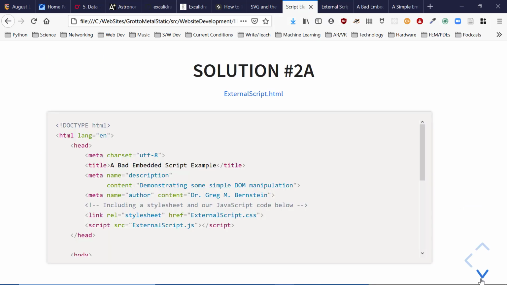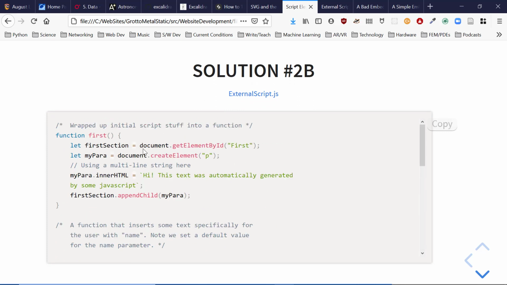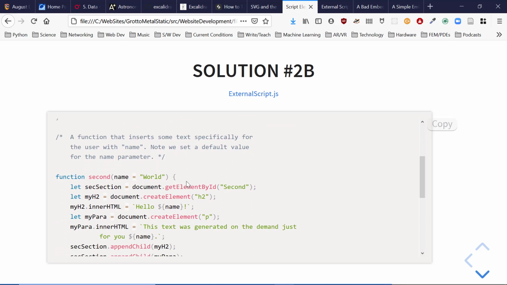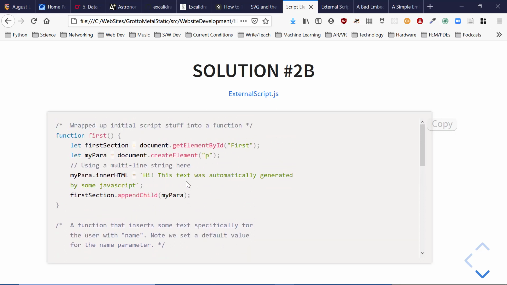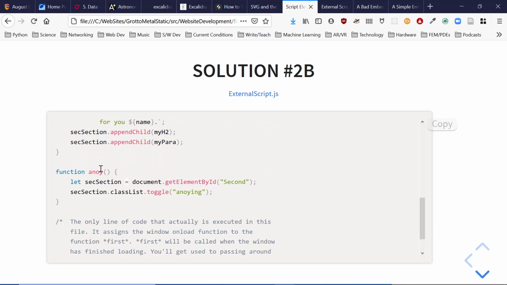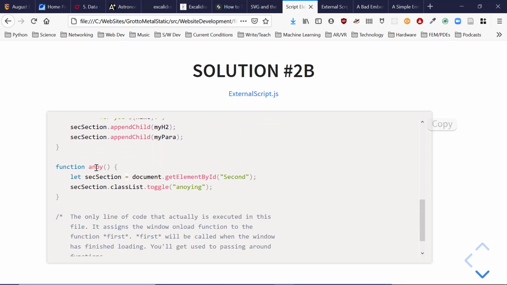Let's go look at what I did in the script. At the top here, I wrapped up the initial script stuff into a function. Function first, this is all the getElementById stuff, where I do all my initialization and my first initial processing. Here are my other functions. I'm defining this function, haven't called it yet. My second function, haven't called it yet. My function annoy, haven't called it yet.